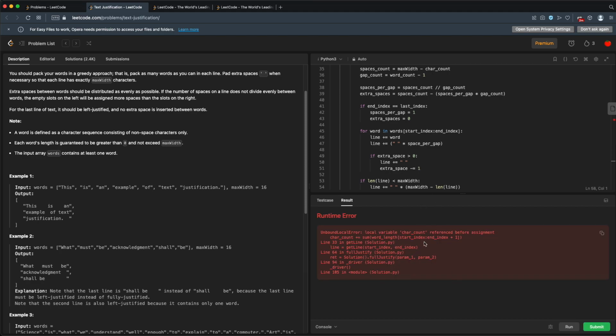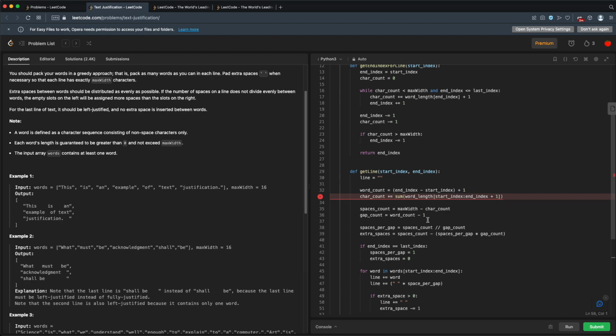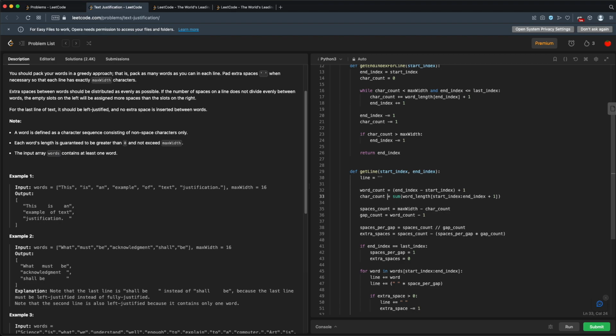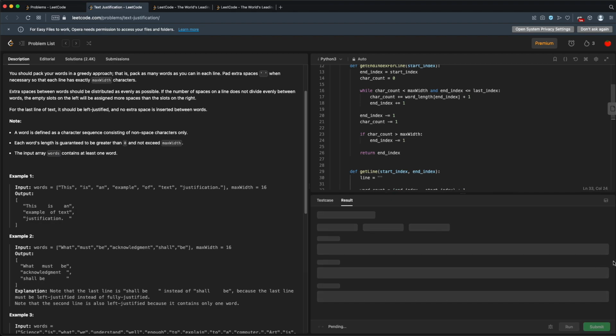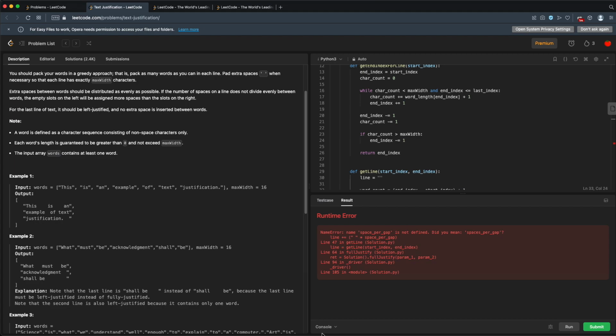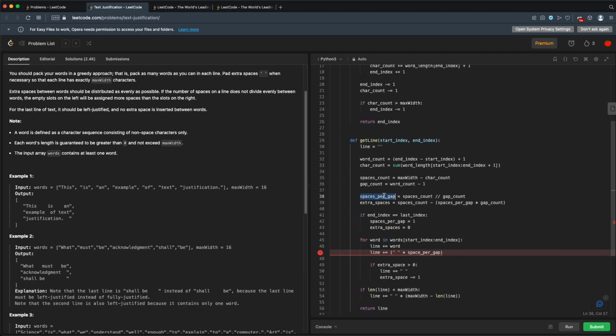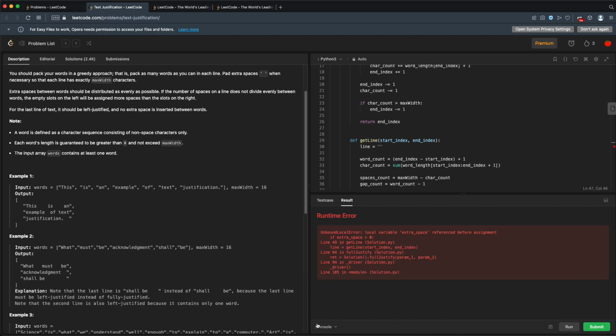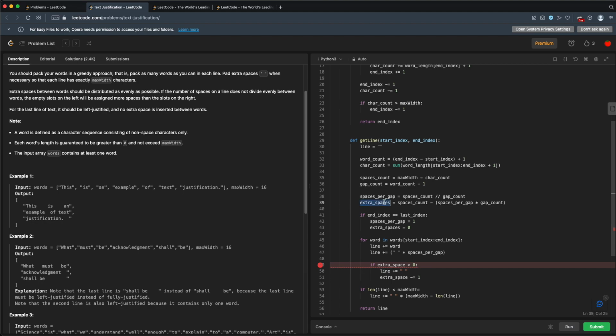Okay, got something wrong. Char count reference before assignment, so let's see, where's that? Right, I need some basic char count here. And it's not going to be plus equals. That's my problem. So the character count is just the sum of the length of all these words. Try that one more time. Spaces per gap is not defined. Let's see, because I call it spaces per gap. Extra space, I think I called it extra spaces. Okay.